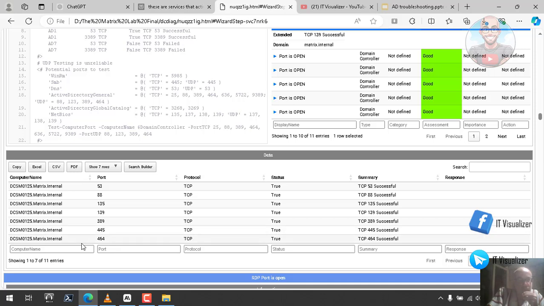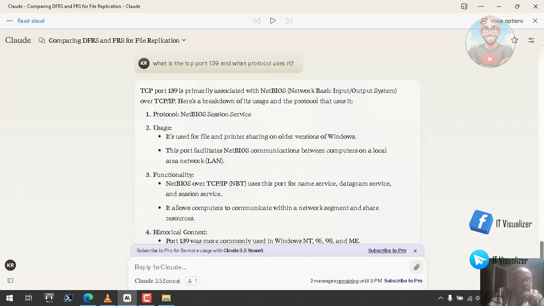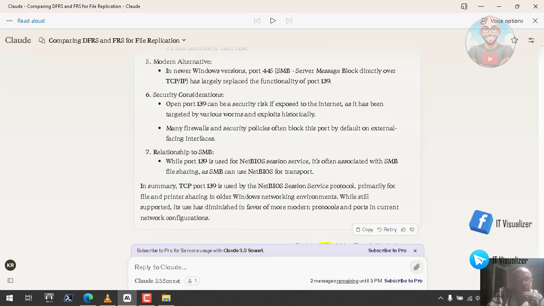Okay, so let's go and continue with the video. Well, I can ask, for example, Claude, how to disable this port. For example, how to disable port 139.